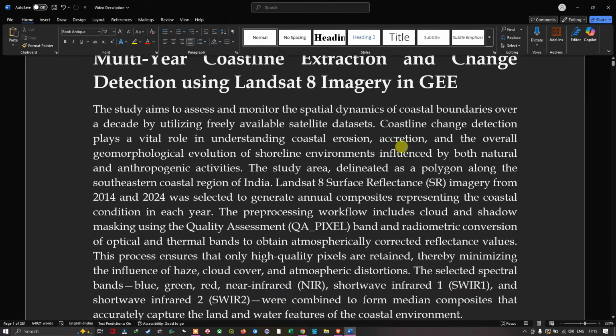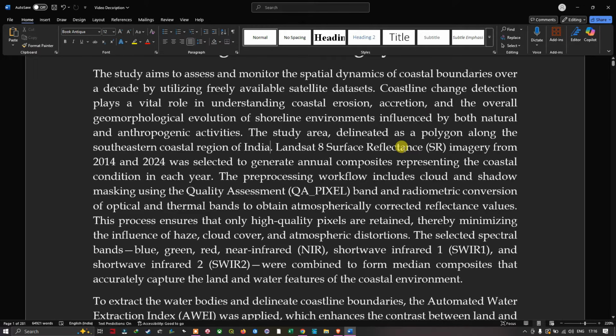Further, a pre-processing workflow includes cloud and shadow masking using the quality assessment band and radiometric conversion of optical and thermal bands to obtain atmospherically corrected reflectance values. This process ensures that only high quality pixels are retained, thereby minimizing the influence of haze, cloud cover, and atmospheric distortions. The selected spectral bands, like blue, green, red, near infrared, shortwave infrared 1, and shortwave infrared 2, were combined to form a median composite that accurately captures the land and water features of the coastal environment.